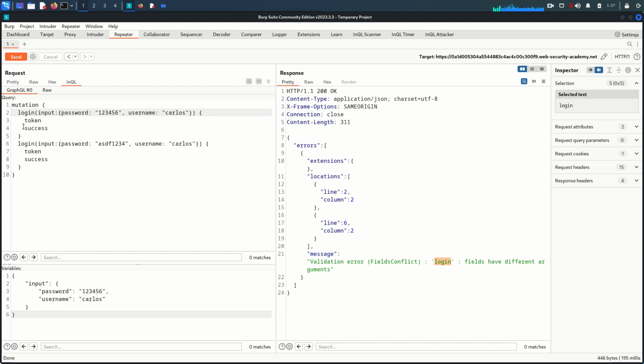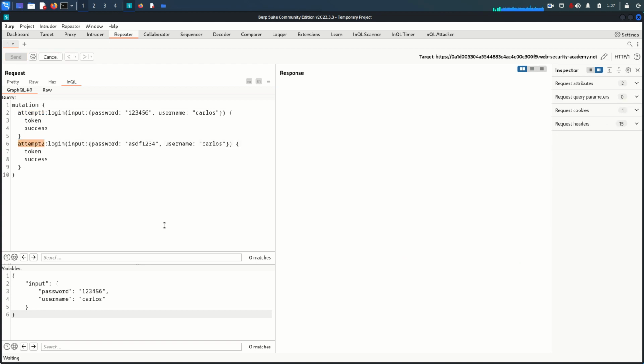And how can we do that? We can just say, let's say attempt 1. Okay, and for this one I'm going to say, sorry, attempt 2. Now these are aliases because it is going to say, okay, this one is known as attempt 1, this one is known as attempt 2. So let's send this and let's see what happens.